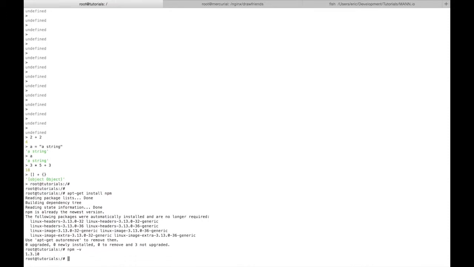And as you can see, if you install it correctly, you should be able to type npm space -v to see what version you have. And if you installed it, you should get a number back.